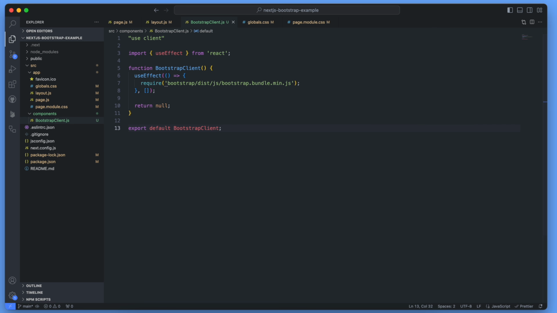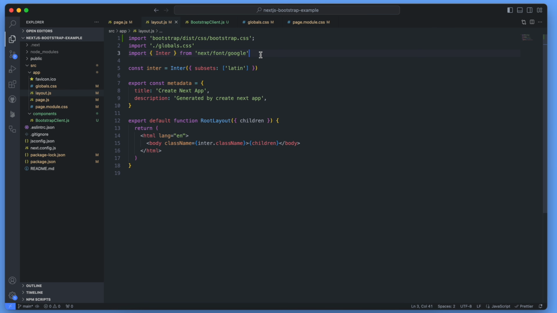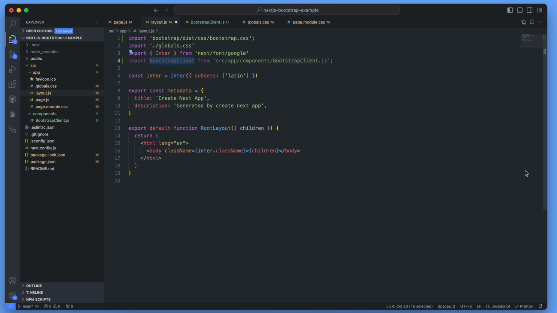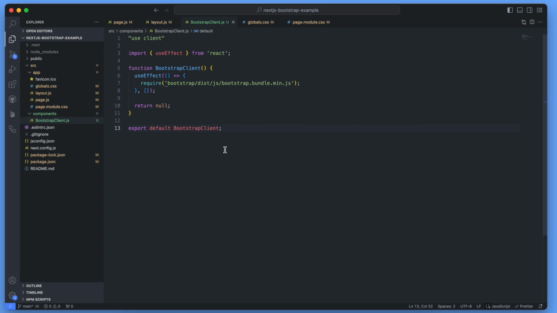So now that we have this created, we can go back into our layout.js, and we're going to import this new component that we just created. And lastly, in our root layout here, where we have the children, right below that but still inside the body, we're going to add that new component. So it's essentially like putting all of this code right within our layout.